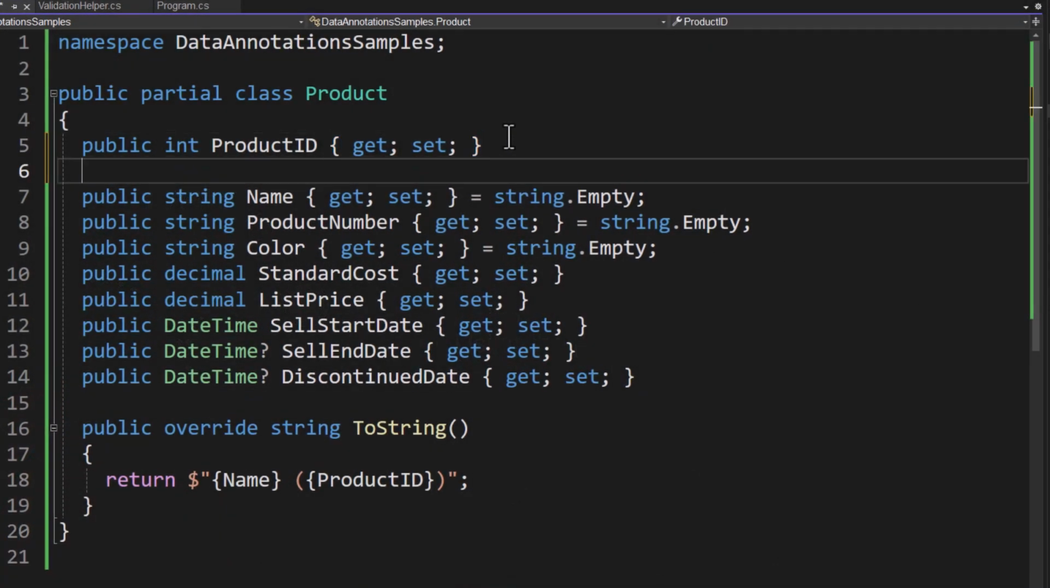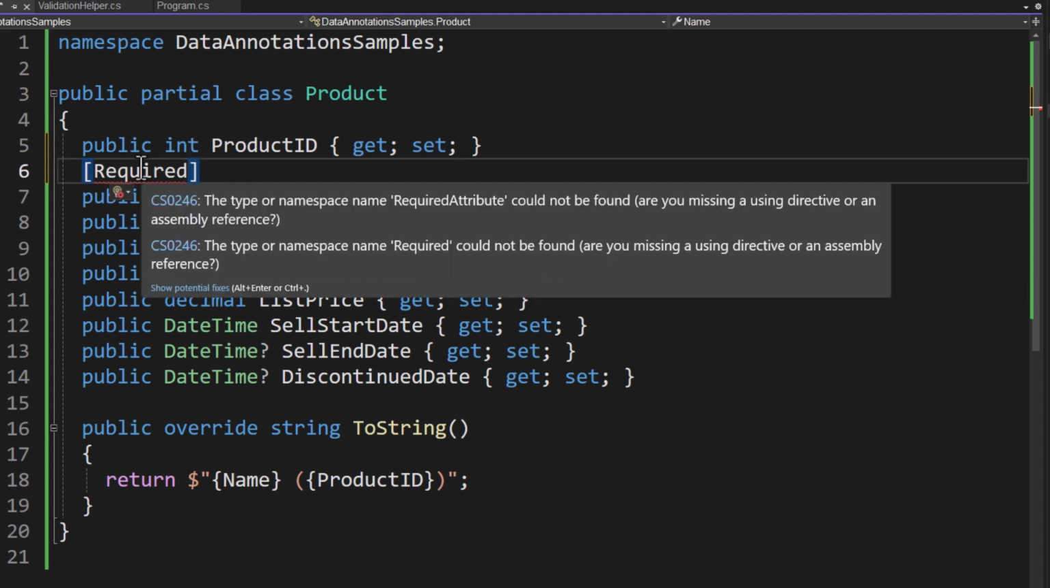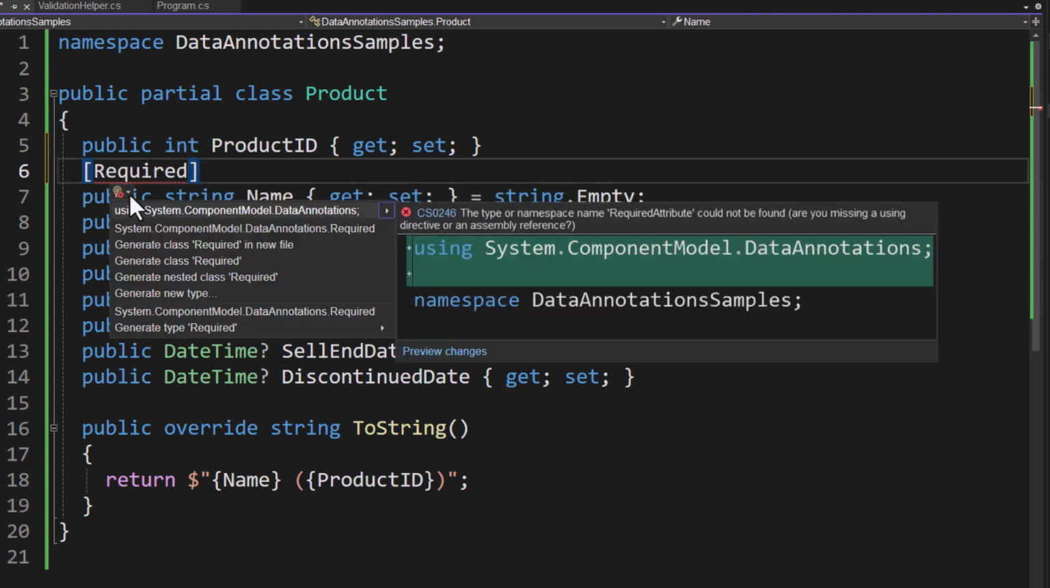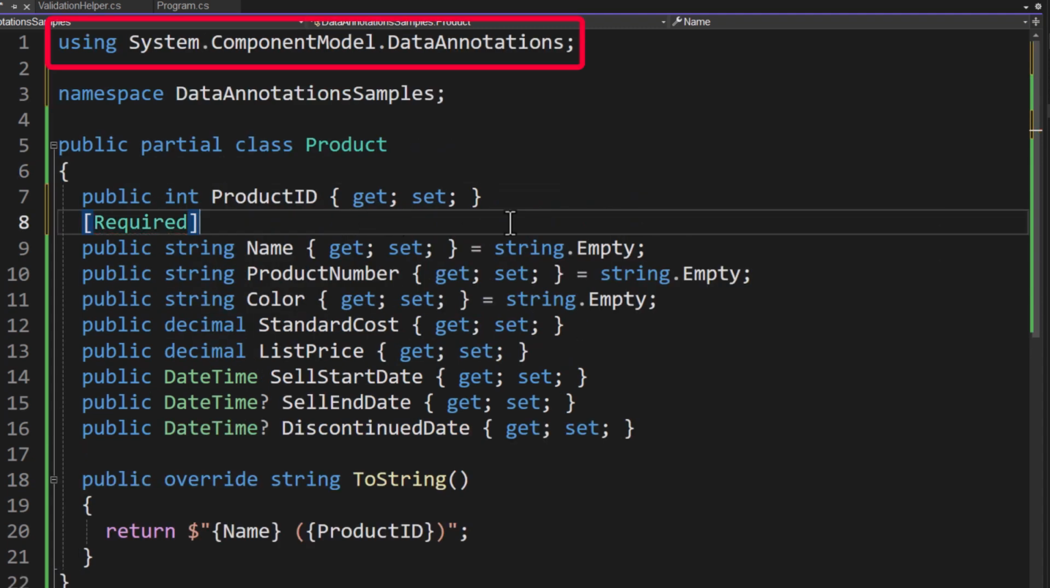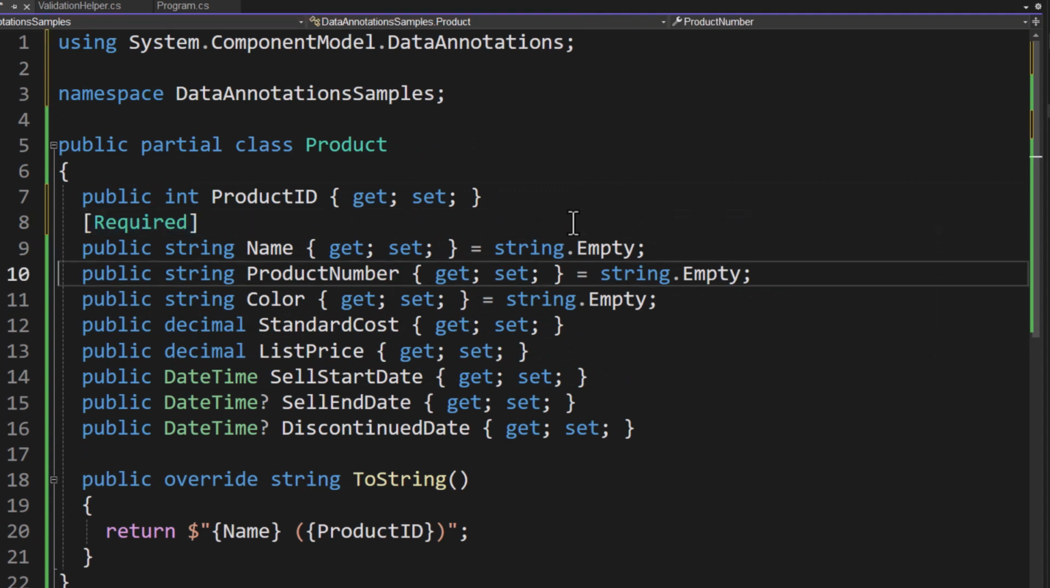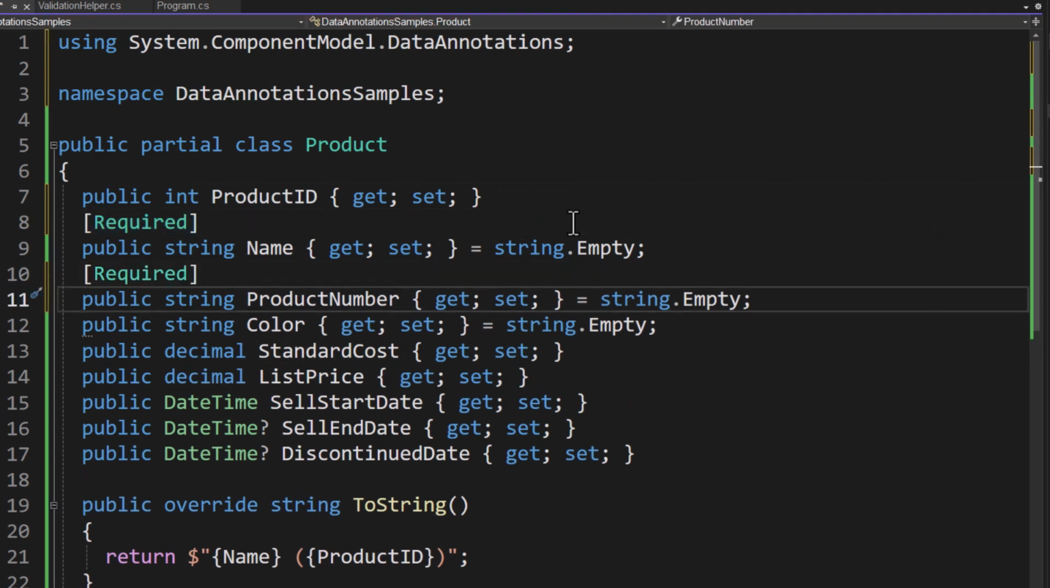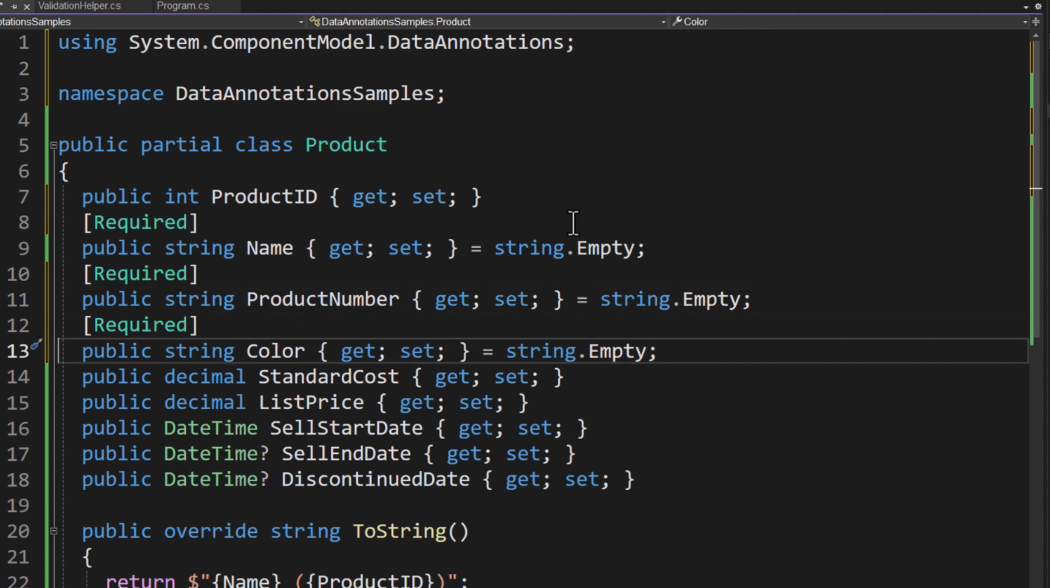So let's go up above our Name property, and we'll do Required. Now you'll see it gives us a little squiggly, but if you drop down the little light bulb there, it'll say using System.ComponentModel.DataAnnotations, and that's exactly what we need. We'll put that above the Name, the ProductNumber, and the Color for now.